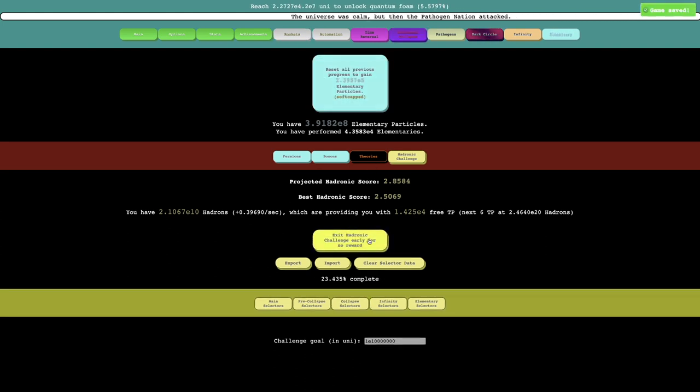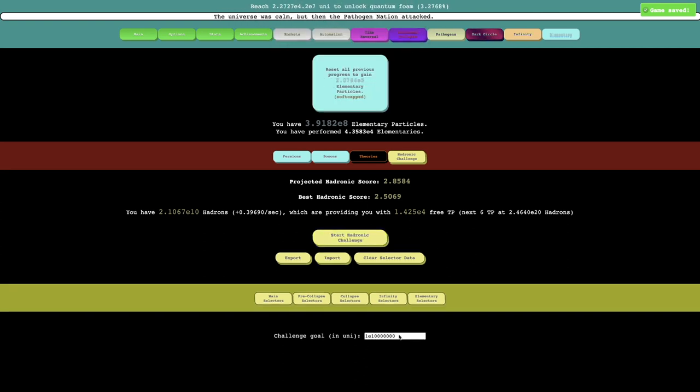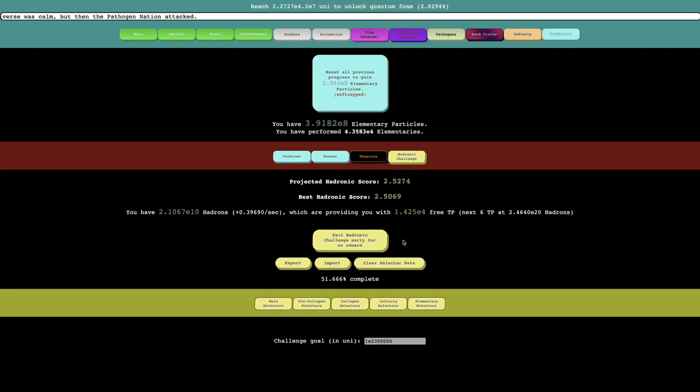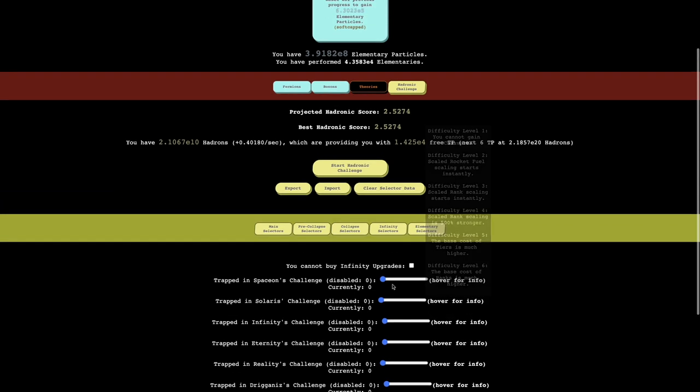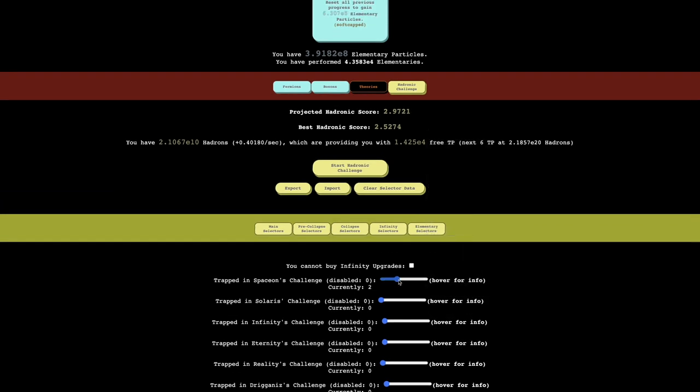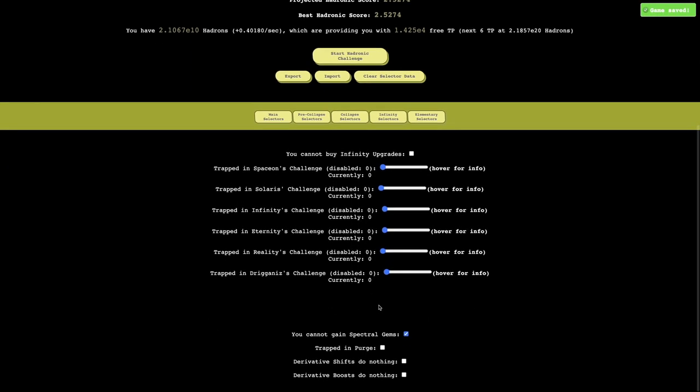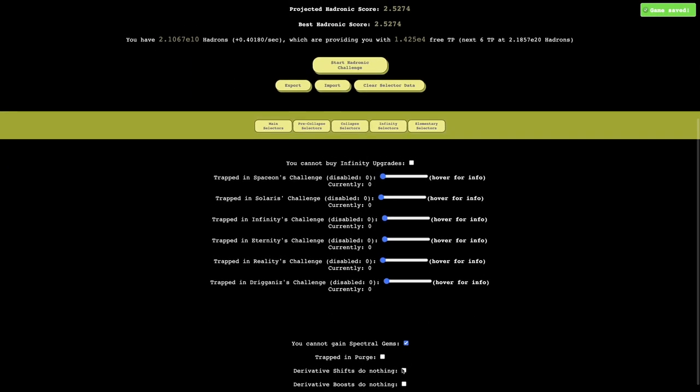But I'm 23%, which means that I can do this, I think. Right? Yeah, I can do that. So that gets me up to 2.52. I don't really think that's a big boost. What if I try, apparently I can reach a Hadronic score of like 3.5. I don't know. What if I do this? Like, that gets me up to 3.